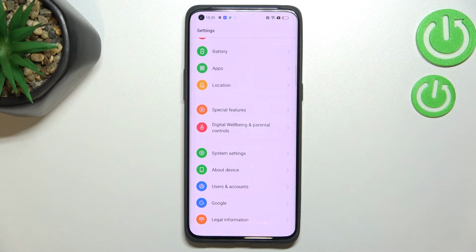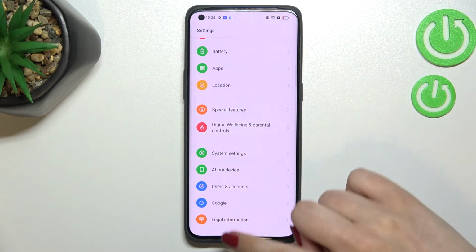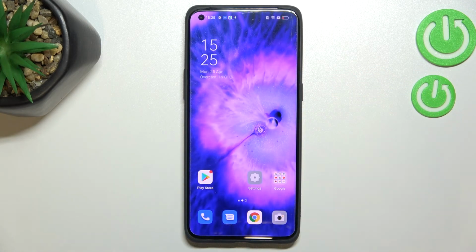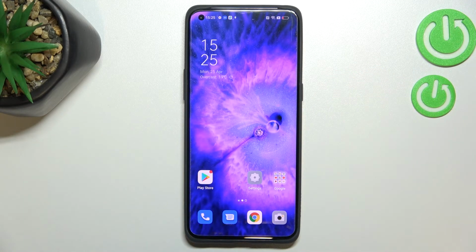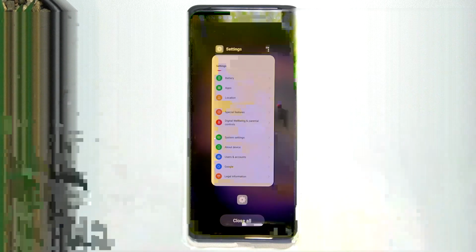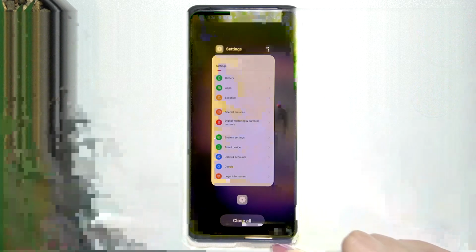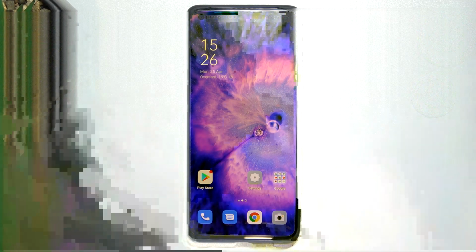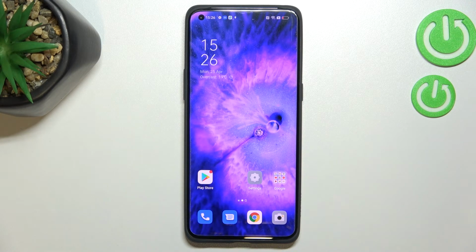If you'd like to go back to the home page, all you have to do is to simply swipe your finger up fast, just like that. And as you can see here, we've got the home page. And if you'd like to enter the recents, you have to swipe your finger up again, but hold it somewhere here. So let me do it. And as you can see here, we've got the recents. So basically this is it. This is how to change 3 buttons navigation type to the gestures in your OPPO Find X5 Pro.